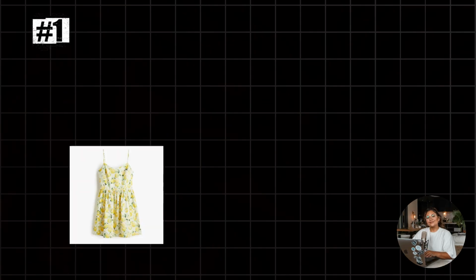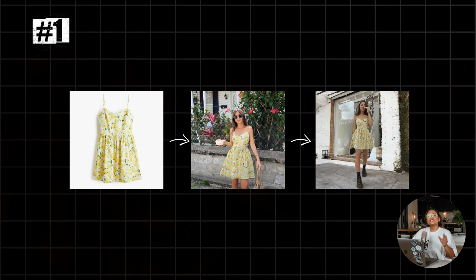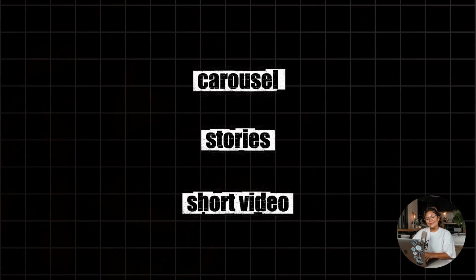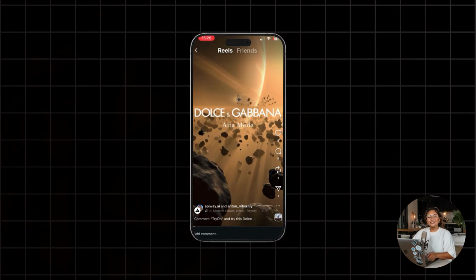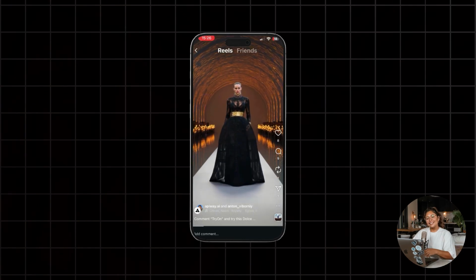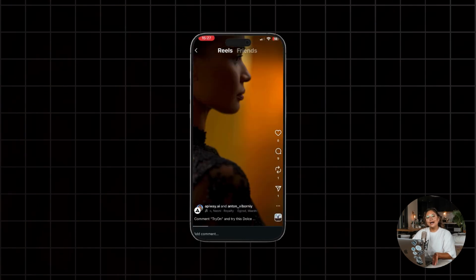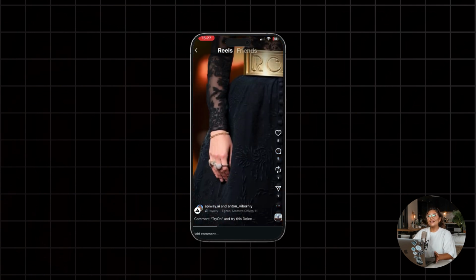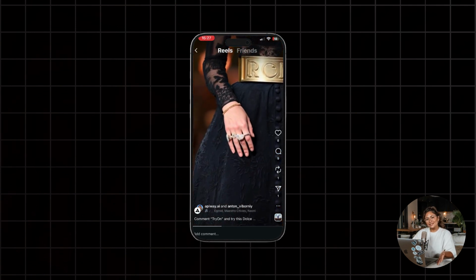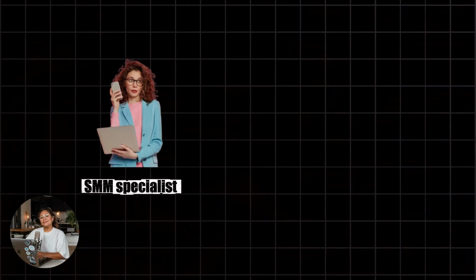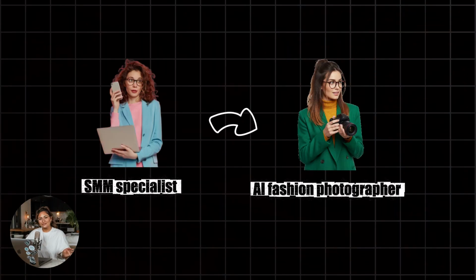The first and most obvious way to use AI is to generate fashion campaigns with real products. It can be carousels, stories, or short videos. Now, look at some of our reels with concept runways of famous fashion brands. This replaces expensive photo shoots, hiring models, and makeup specialists. What used to cost $20,000 just 5 years ago can now be created in a few hours. Today, SMM specialists are becoming AI fashion photographers.